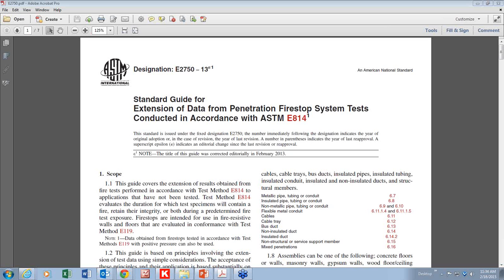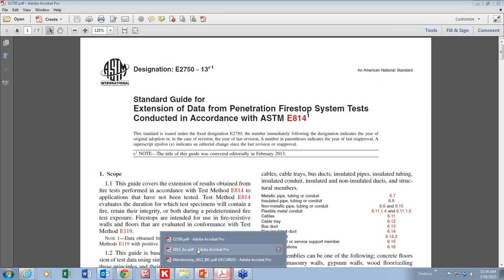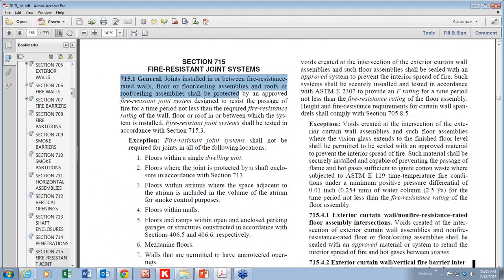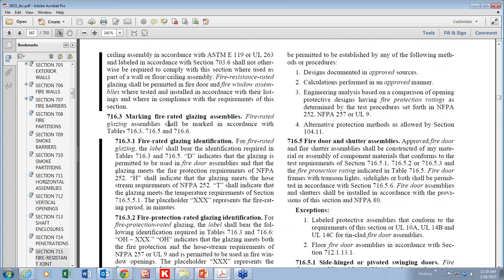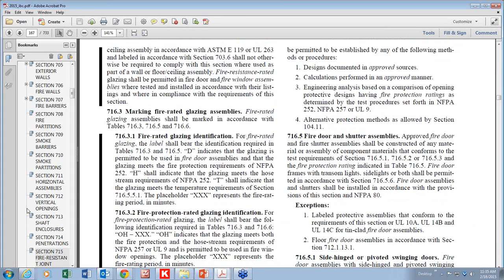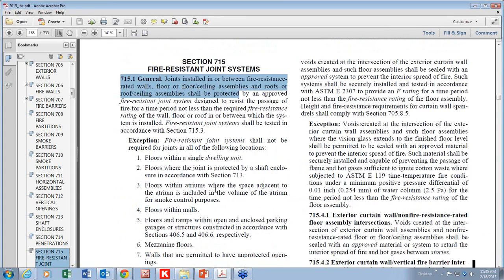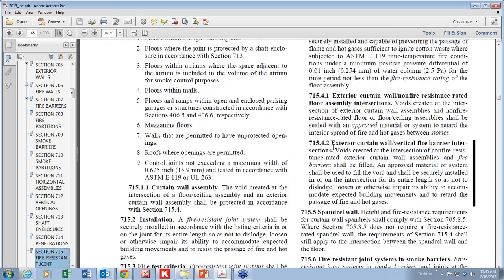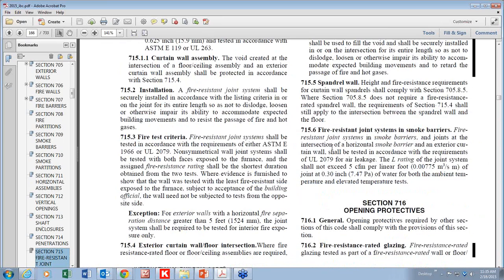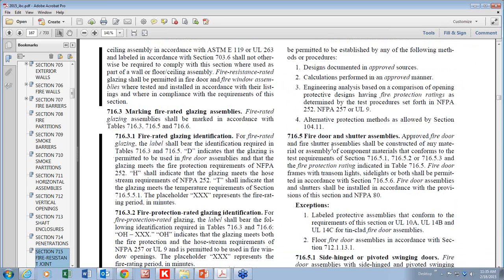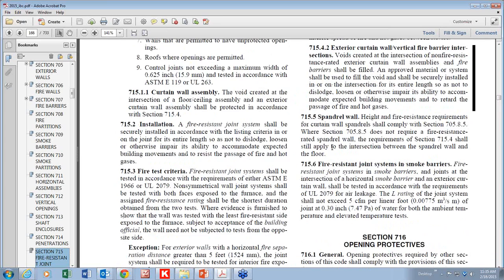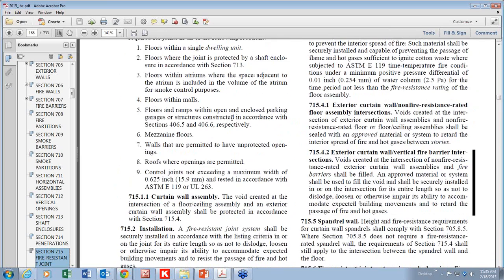Next question is, what about item 9, control joints not exceeding a maximum width of 0.625 inch tested in accordance with ASTM E119 or UL 263? So back to the International Building Code. This is on the cracks in fire-rated walls. That would be in, let's see, joints. Let's get the joints real quick. Fire-resistant joints, 715. Let's see, 0.9. Oh, there we go, 9.